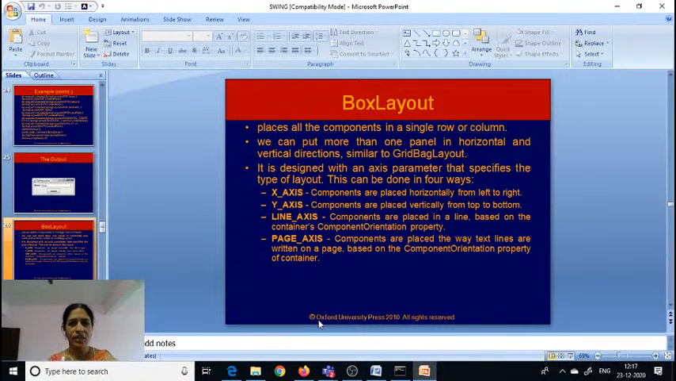Good morning, students. Yesterday we started some Swing concepts. These are also used to develop some GUIs. They are similar to AWT, but AWT is platform specific, whereas Swing is platform independent. These classes are there in the Java Foundation Classes, and they provide some advanced features also.